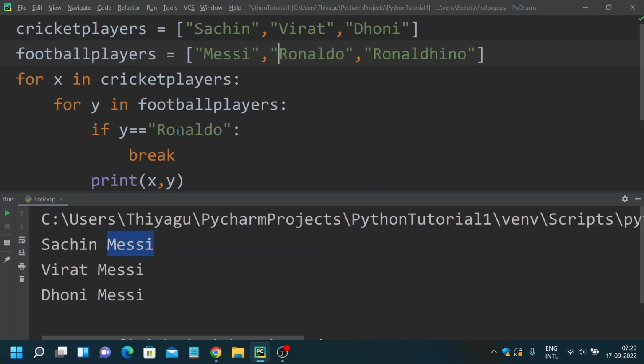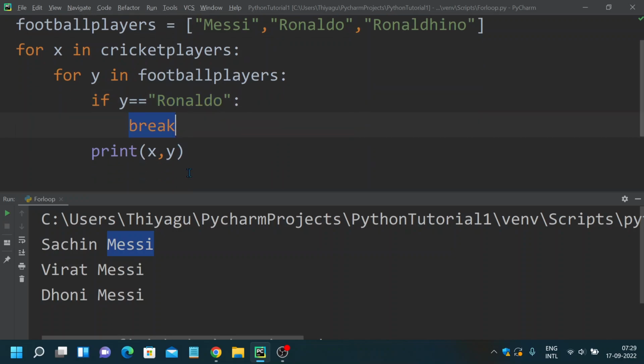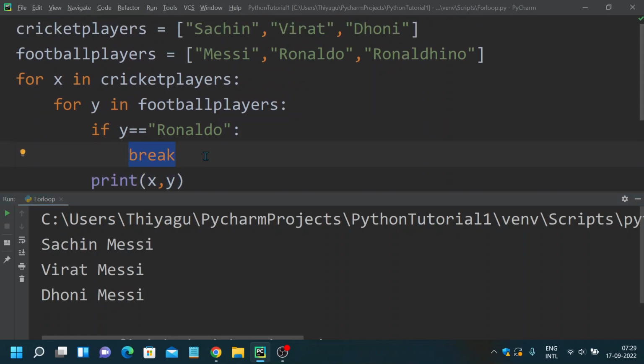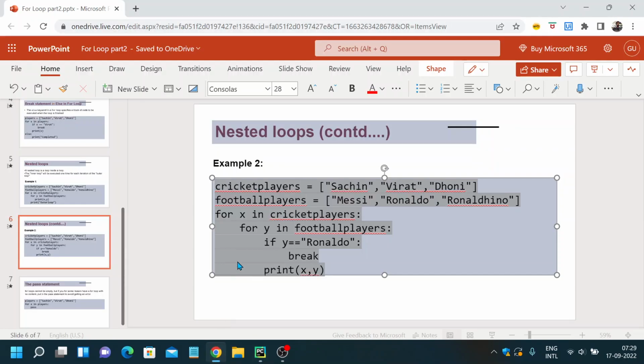It went out of the statement. So as soon as y is Ronaldo, it breaks, and it did not print anything after that. So it only printed the first 3 conditions which are satisfied. All right. So this is how you can use break statement with nested for loops as well. All right. So this is another example I just wanted to show you.